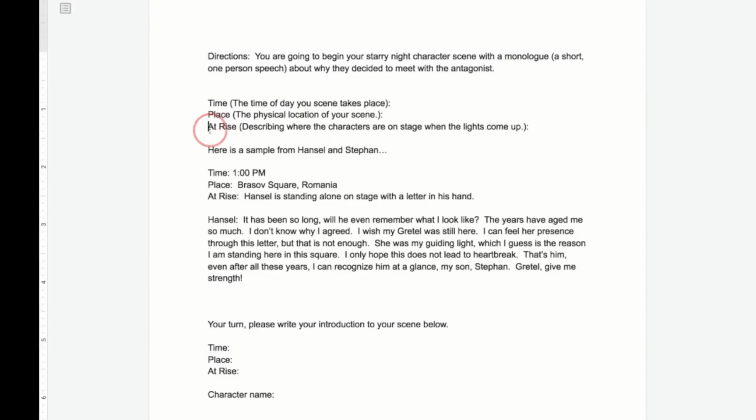And then finally, at-rise. At-rise is describing where the characters are on stage when the lights come up. Okay? So here, my character, Hansel, is standing alone on stage with a letter in his hand. So down here where it says your turn, you are going to write your time, your place, and your at-rise.